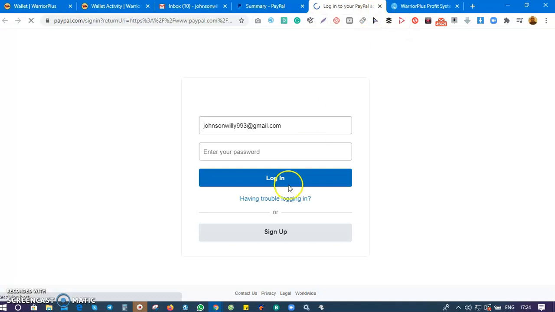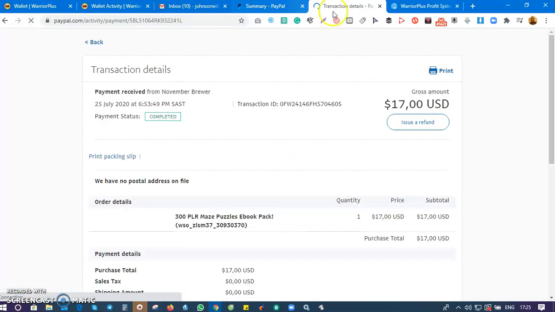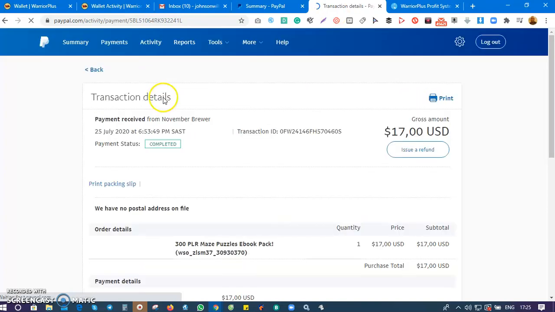It's telling me to log in again. Let me log into my account. All right, it's still loading. So this is the transaction details, payments received.